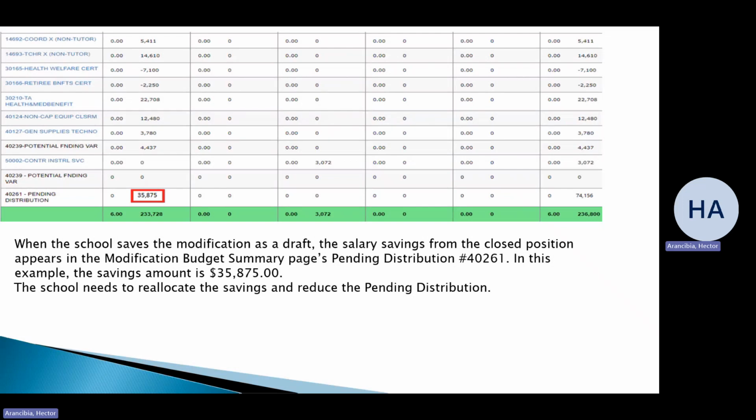And now when you go to your modification budget summary page, you'll see that same salary savings as a sum of person A and B, 35,875. And it will show on your 40261 pending distribution line. The school, again, you need to reallocate those savings to reduce your pending distribution.